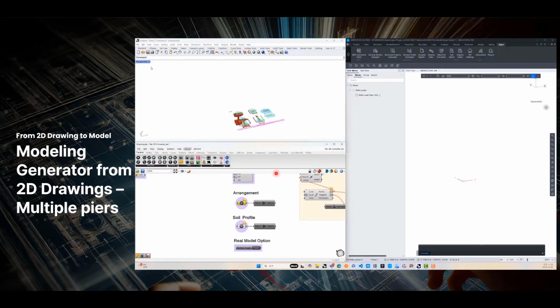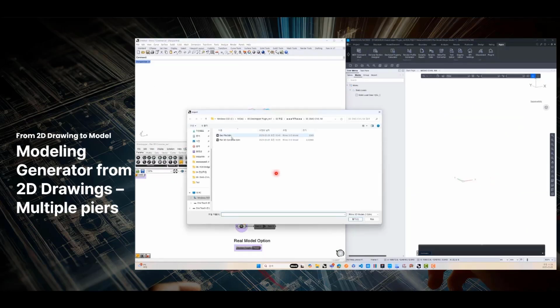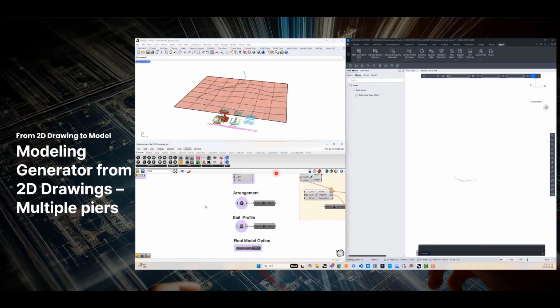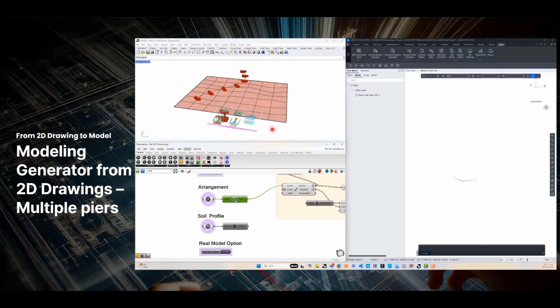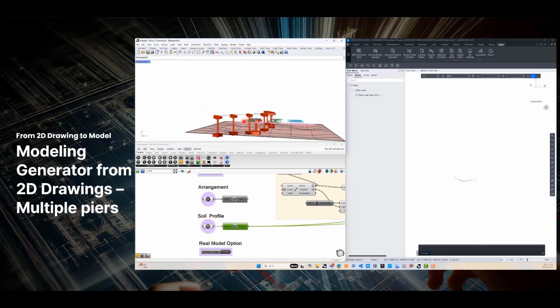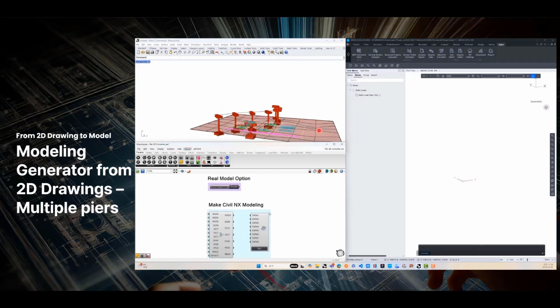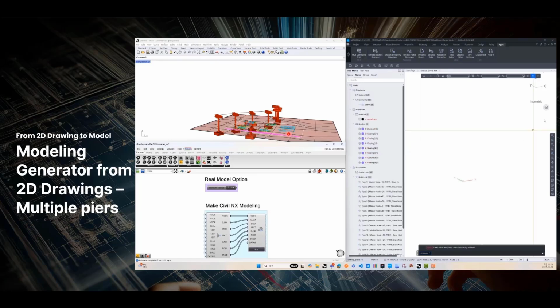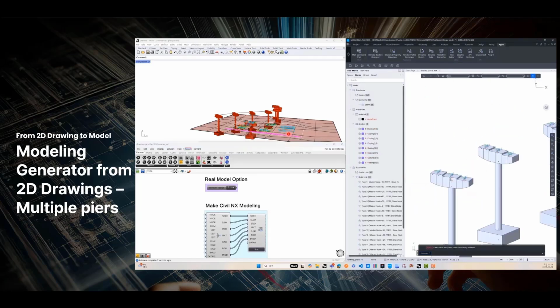All right, instead of creating a single pier, you can place piers at the desired locations along the bridge alignment. So the pier position can be adjusted based on the bridge alignment and ground conditions. First, implement this on the Grasshopper side and then transfer it to CivilNX.